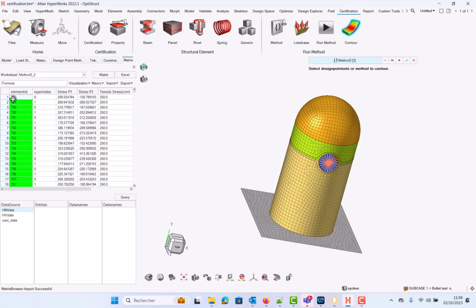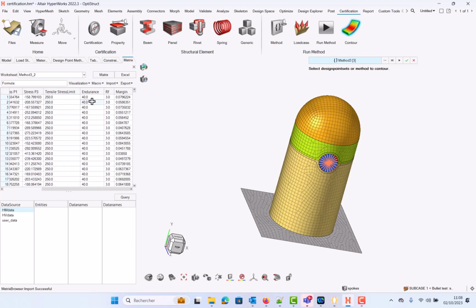And here you see your element ID, layer index. So here we have layer 1, layer 2, min and max. For each shell element, we have stress P1, stress P3, the tensile stress limit, the endurance, the reserve factor, and finally the results.